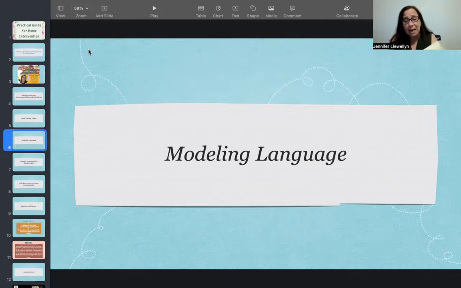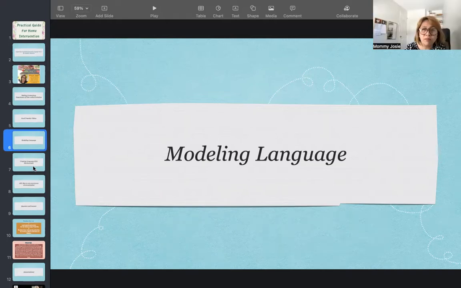The last thing I had planned to do was just go over some of those signs, American Sign Language, those basic signs that you can use every day throughout the day, that they would have a lot of opportunities to use and for you to model for them.